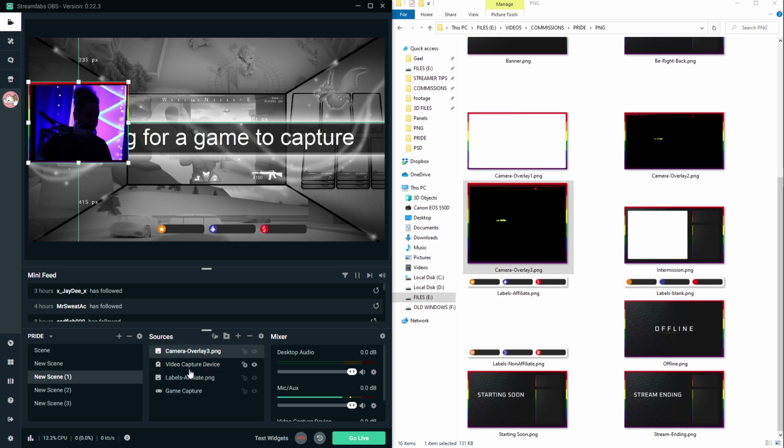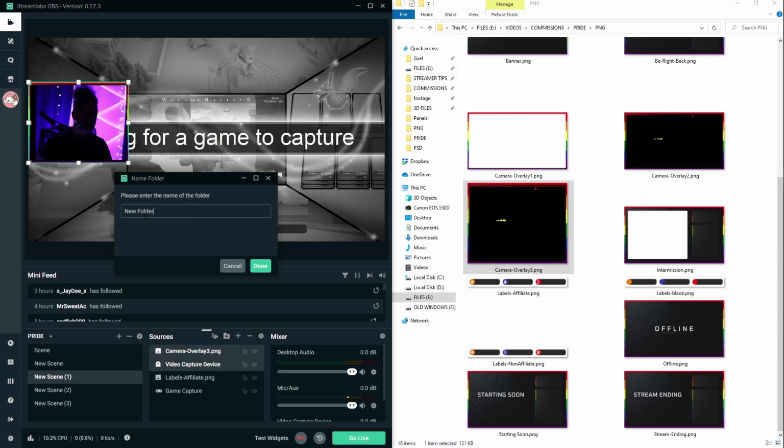I just want to link those two by creating a group. I'm going to click on camera overlay, click on video capture device, click on that folder thing. I'm going to call this one cam just to go fast.